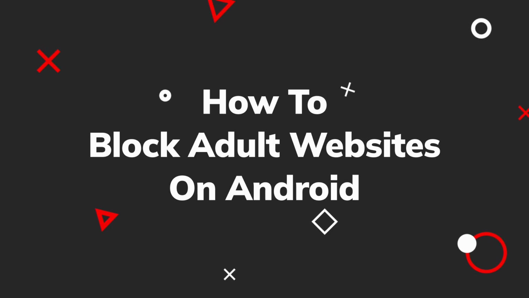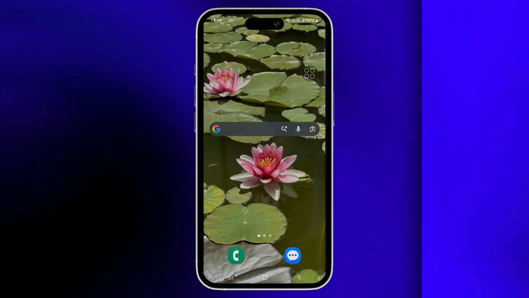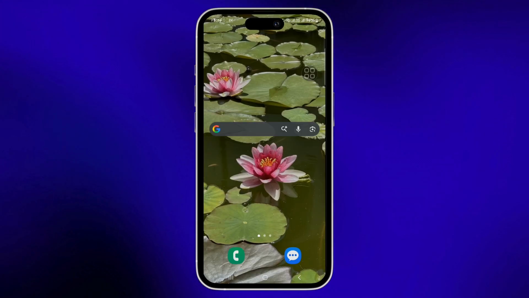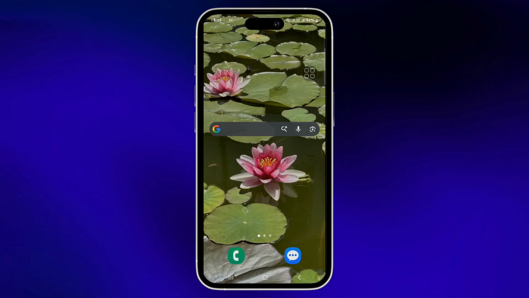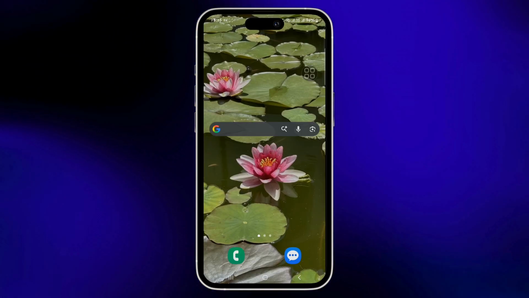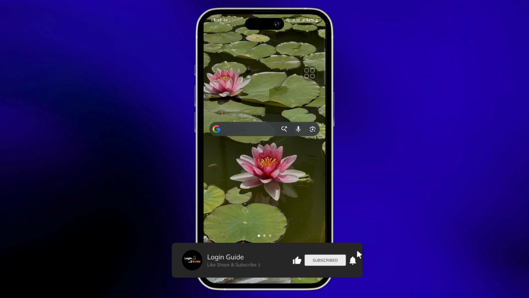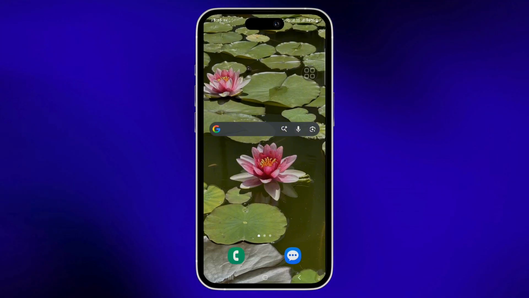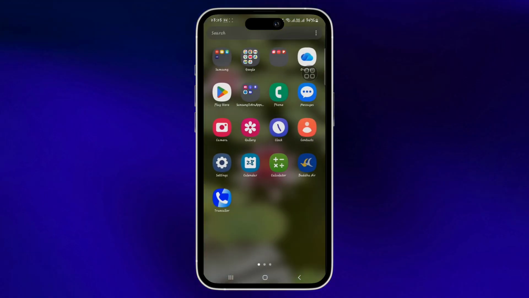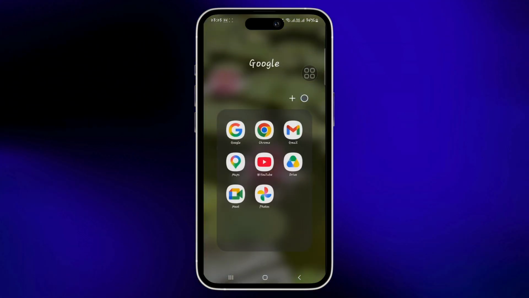So in this guide, I'm going to show you how to block adult websites on your Android phone. This is a very good idea for protecting young people who use the phone and for your own safety as well, as the internet can contain harmful content. So let's get started.